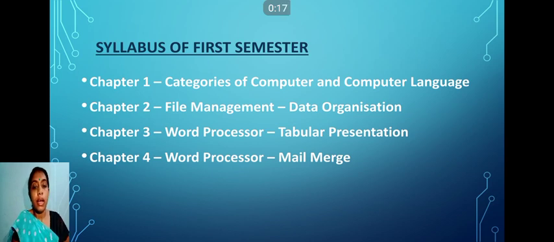So, here I want to tell you today what the syllabus of our first semester is. Up till now, we have completed 4 chapters. The first one was categories of computer and computer language. The second chapter was file management, data organization. The third chapter which we have studied was word processor, tabular presentation, and the last one, which we completed in the previous session, was word processor mail merge. So these are the 4 chapters which are going to come for your first semester.